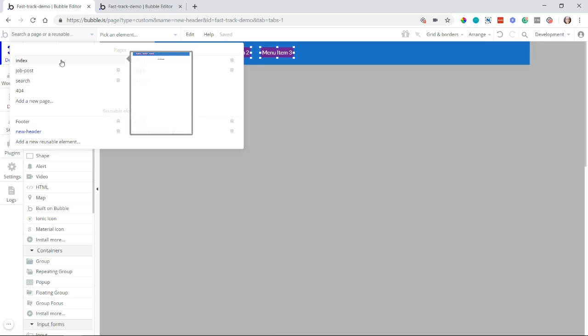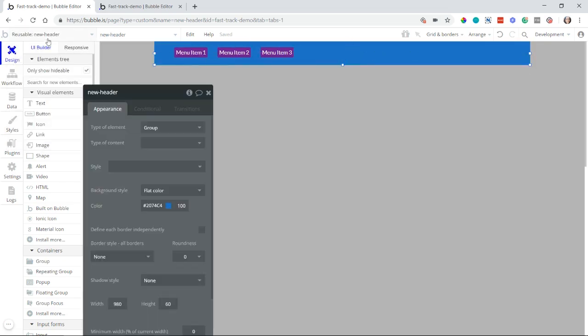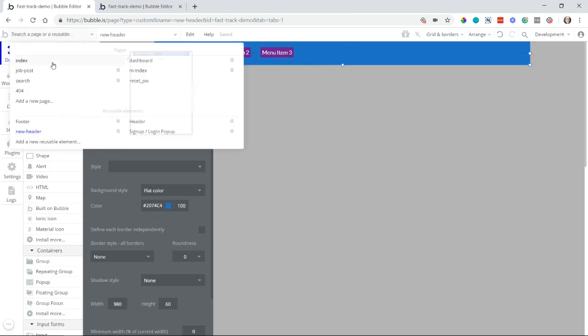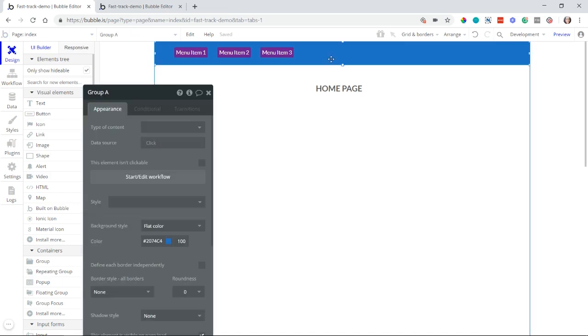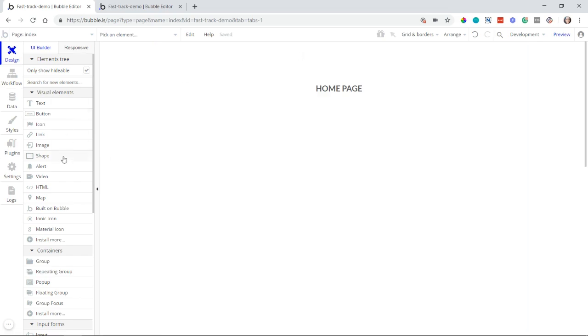So I'm going to go back to my index. So here you can see that I'm in the editor for this reusable element only. I don't have anything else happening. I don't have other page things going on. This is just the group. If I go back to my index page, I'm going to delete the original thing I created because this is not the reusable element still. It's just the original. I'm going to remove that.